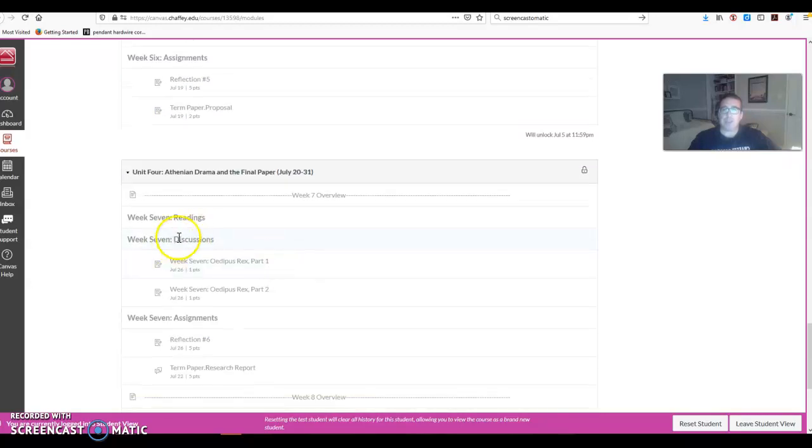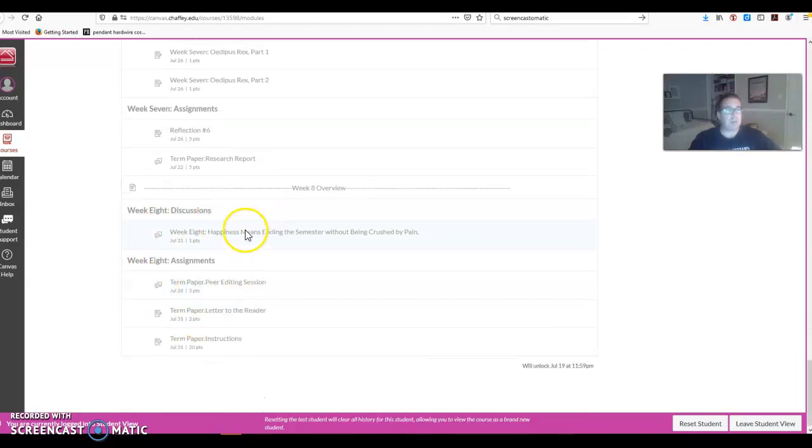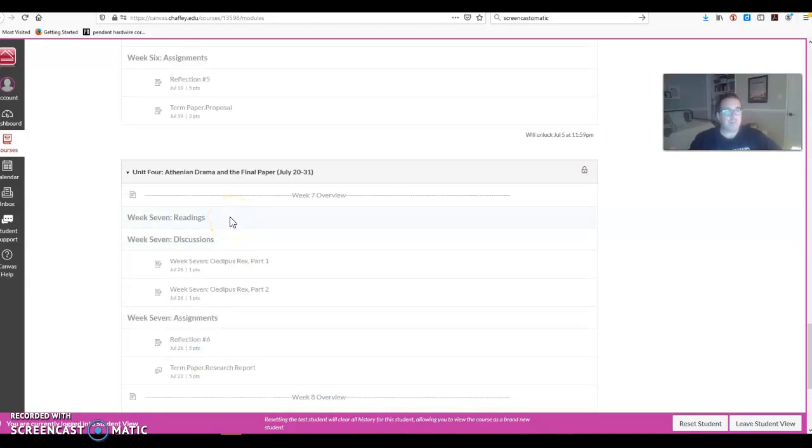And then the last unit is Athenian drama. So we'll be reading Oedipus Rex. You might have read this previously, but we'll be looking at that as an example of later Greek myth and myth making, and thinking about myth during the Athenian period. Then the last week is really devoted to the final paper and getting that together.